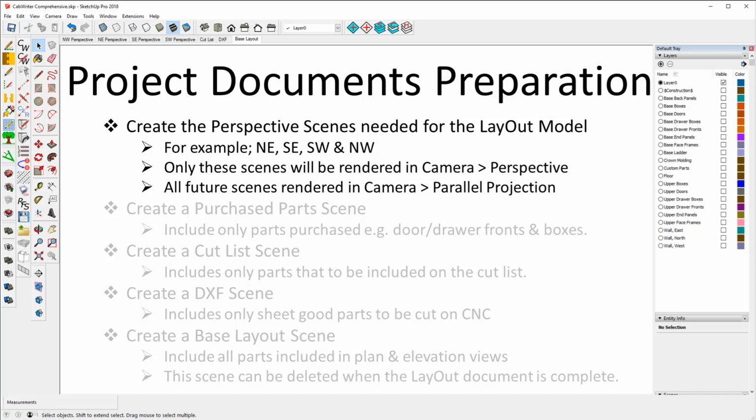Perspective scenes are scenes like northeast view, southeast view, southwest view, northwest view, or any other view that you want to include that you might show a client or just render for yourself to give you a good view of what the finished project will look like. Only these scenes will be rendered in camera perspective. All future scenes will be rendered in parallel projection. That's very important. So let's take a look at what these rendered perspective scenes look like.